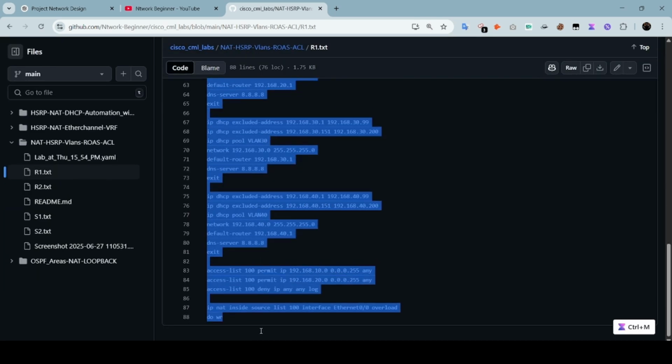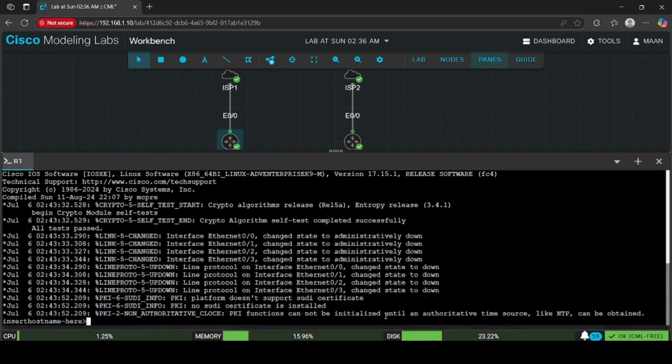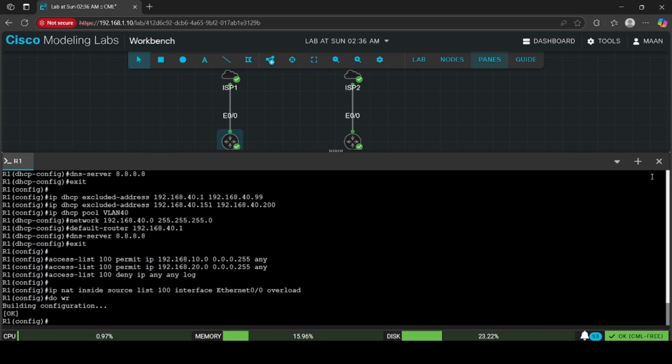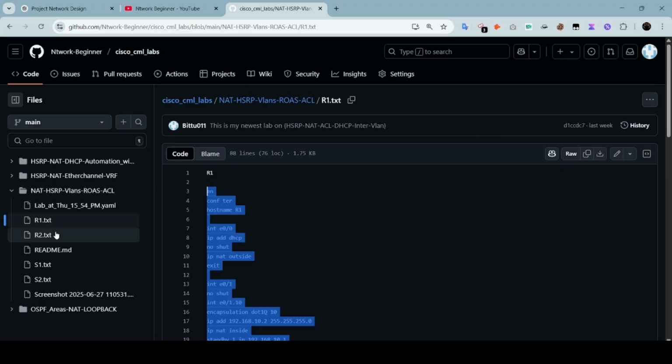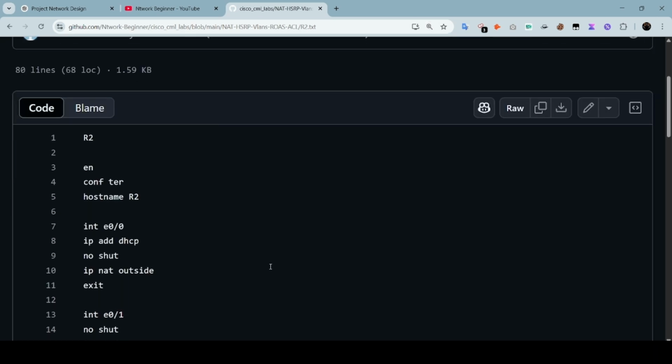Just copy the command and then open the console and then paste it. Do write. Done. Now let's go for the router 2. For the router 2 as well, this is the same.